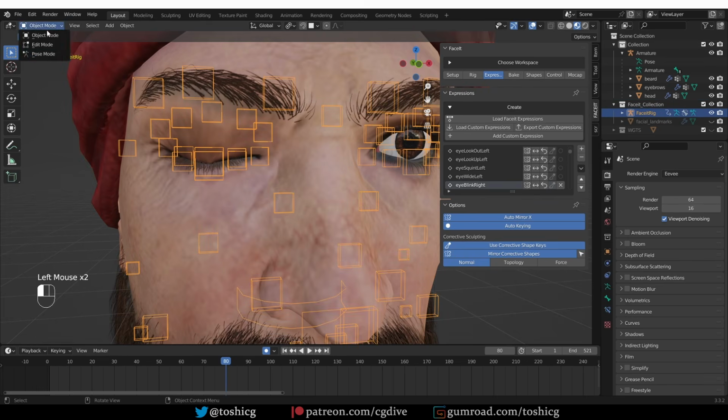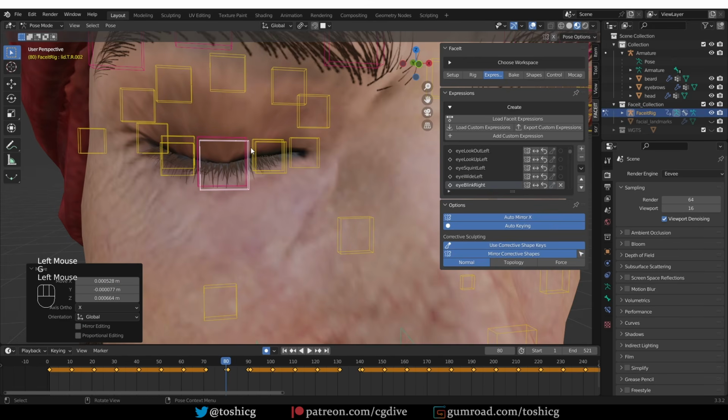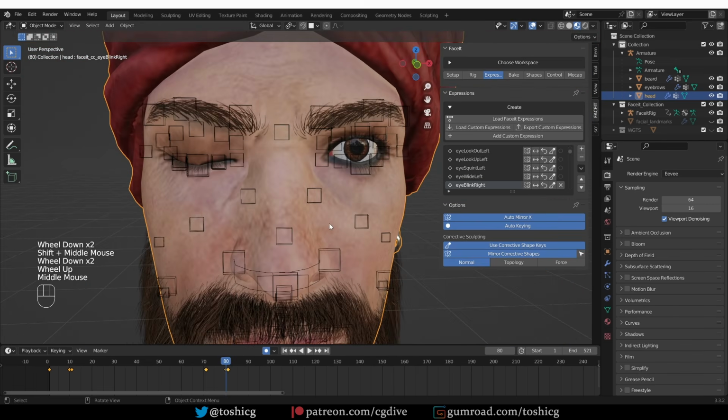You tweak the rig controls to establish a good basic shape. Then if you need to, you sculpt by selecting the mesh and clicking on the sculpt icon. And then you mirror the shape if it's a symmetrical one.